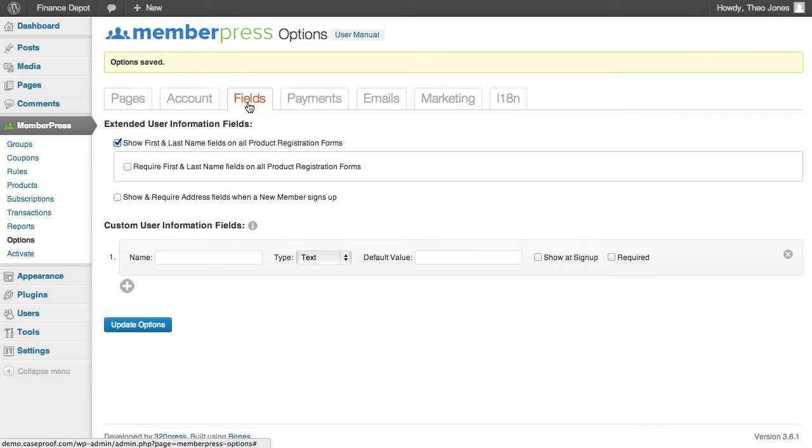Moving on here to fields, we have a couple of options dealing with your first name, last name, and address fields. So if you really need to include first name, last name, and address, you can pretty much accommodate that. You also can add as many custom fields as you want that will show up at registration and also will show up on the user's account page.